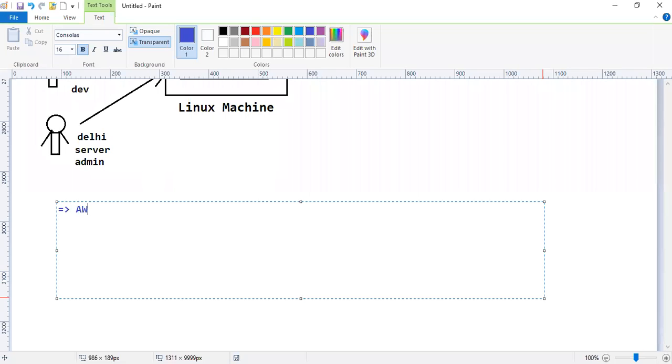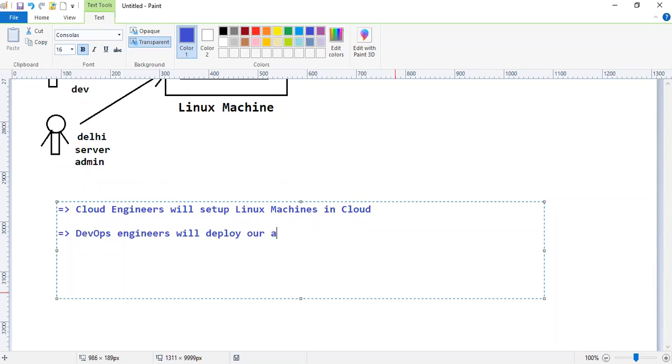Guys, now see here. AWS engineers will set up Linux machines in cloud. Cloud engineers, we can say cloud, Azure cloud or AWS cloud or GCP. Cloud engineers will set up Linux machines in the cloud. DevOps engineers will deploy our applications in the servers which are running in Linux OS.